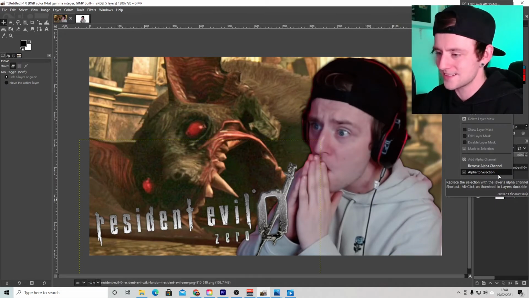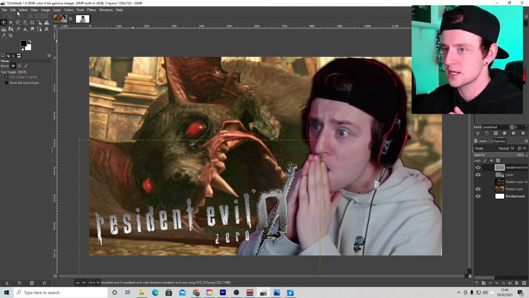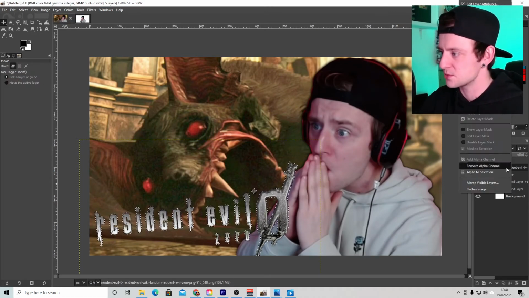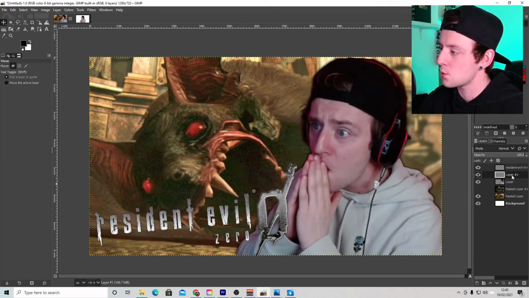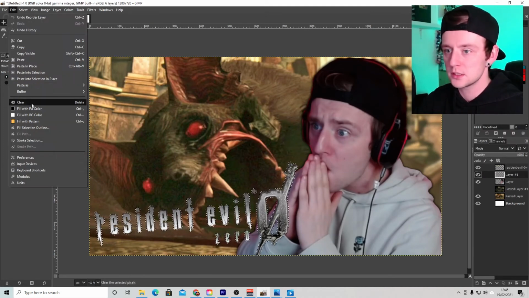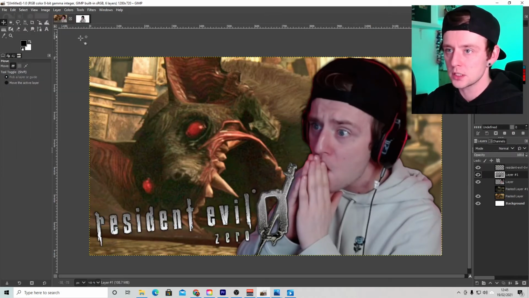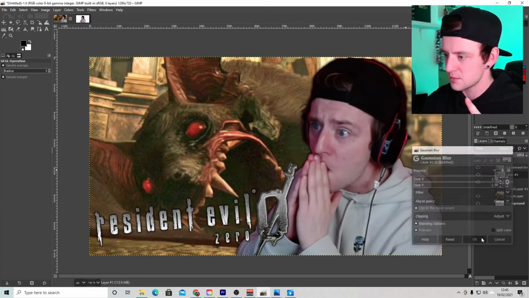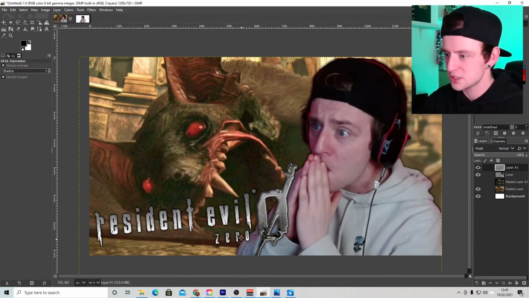And then I'm going to do exactly the same thing with the shadow effect on the text that I did earlier. So alpha to selection on that. Select it, grow. I'm only going to grow it by 2 pixels this time because it's much smaller. New layer. Fill with background color. Filters, blur, Gaussian blur. I'm just going to blur it by about that much. I feel like that works. And then I'm just going to merge that down.